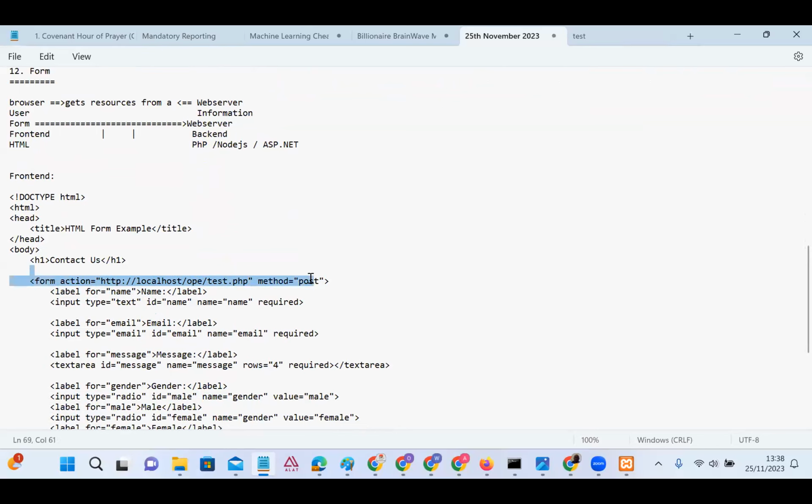And then post is a particular method. There are several methods that can be used, like get and post. These are all HTTP methods for processing communication between entities on the internet. We have various methods, but the most important ones we should familiarize ourselves with are get and post. So let's call it post.